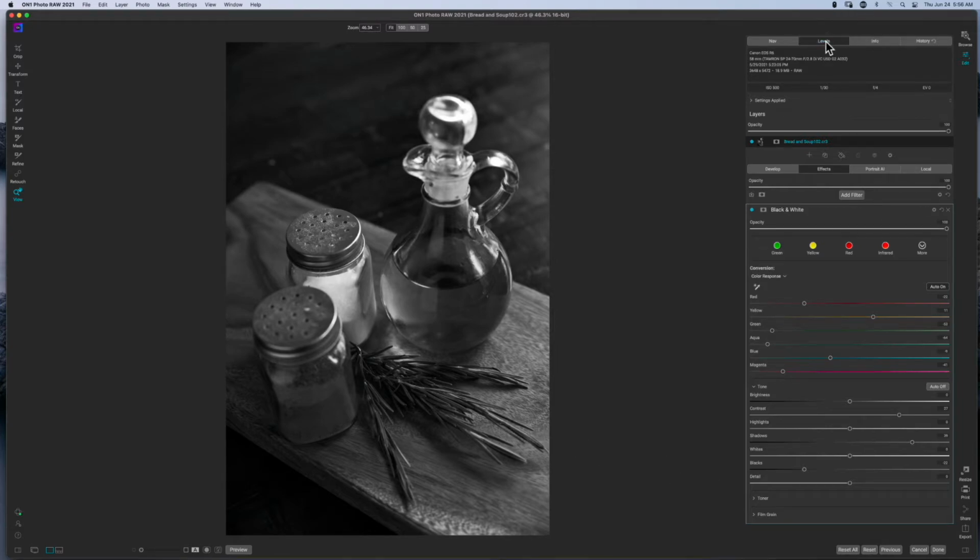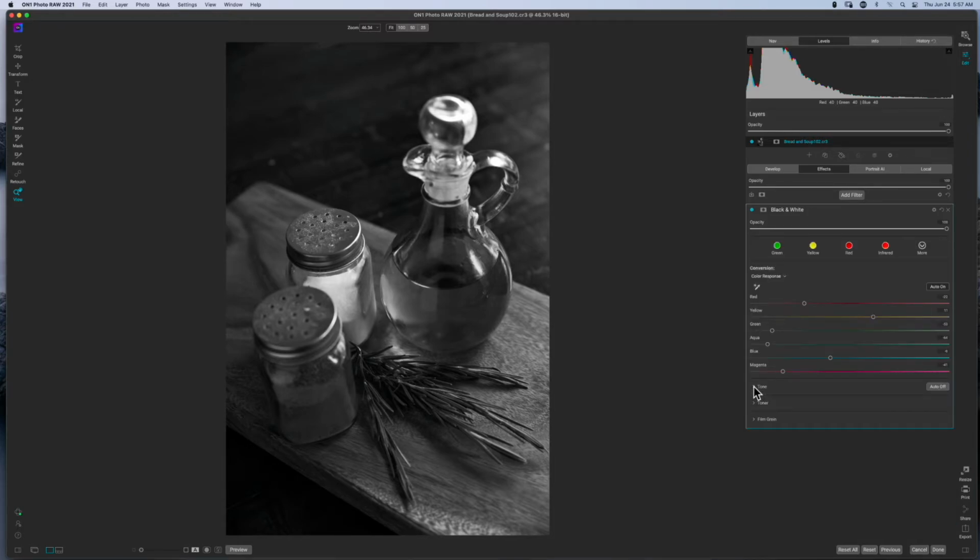And you can also use your levels up here to figure that out. As you can see, this is a very, very dark image just because there's very little information over here on the right side of my histogram where my midtones, my highlights, and my whites are. So just food for thought with the toner segment, or I'm sorry, the tone segment.